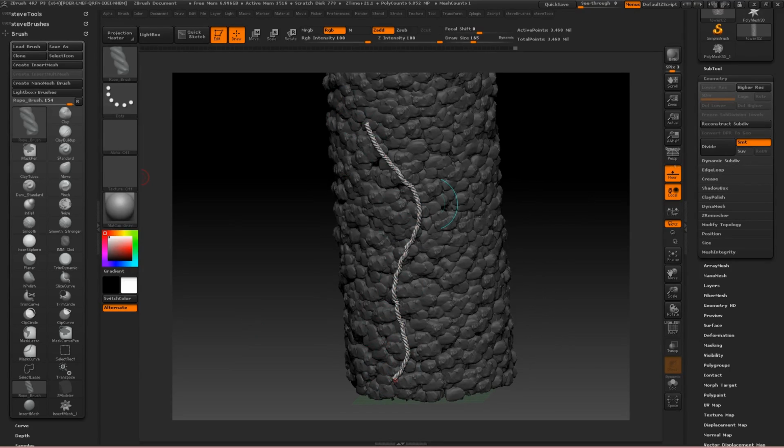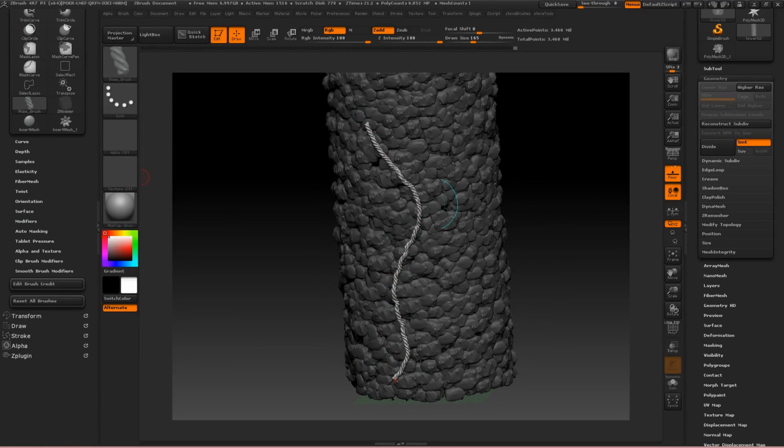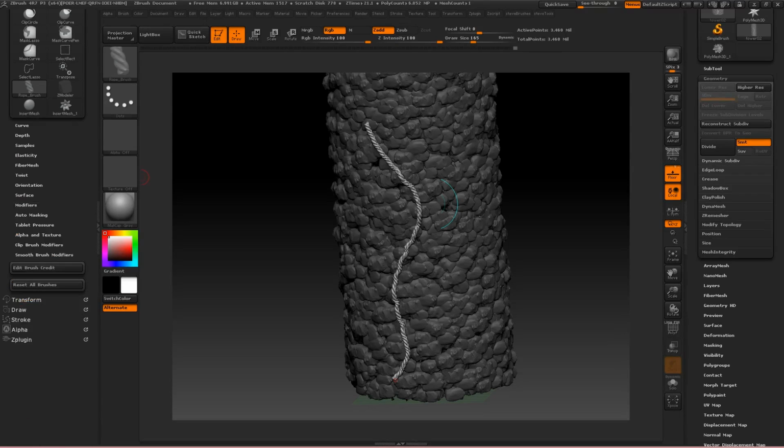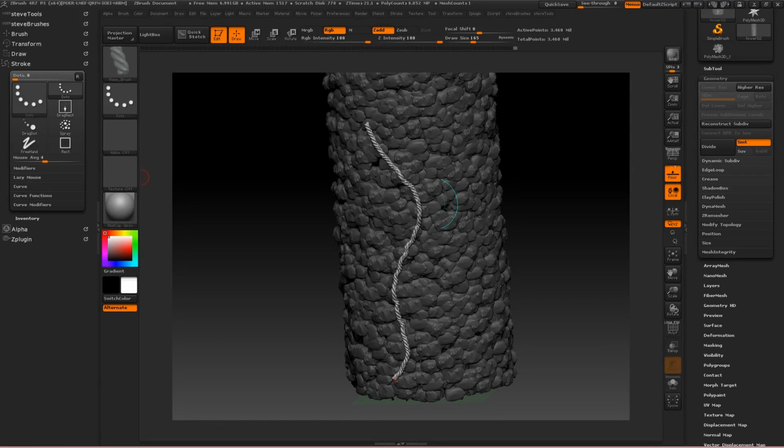We can change that. We will go under our stroke palette. Let's find our modifiers. So we have curve, curve mode, functions, and modifiers. This is under your stroke palette. You'll see it up here if you don't have it docked.